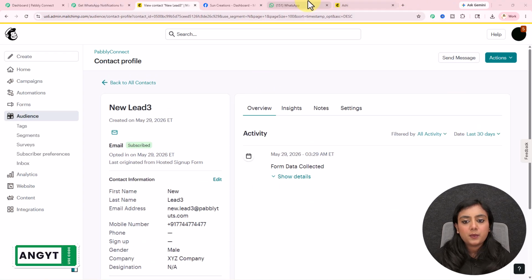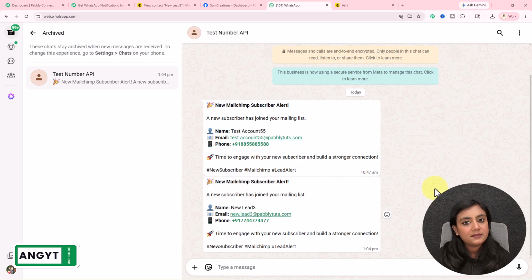Now, if I open my WhatsApp, yes, you can see I have received this notification successfully. New Mailchimp subscriber added. A subscriber has been joined to the mailing list. New lead3, new.lead3@pabblytudes.com with the same phone number. So I have received the new alert as a new Mailchimp subscriber was added on my WhatsApp.